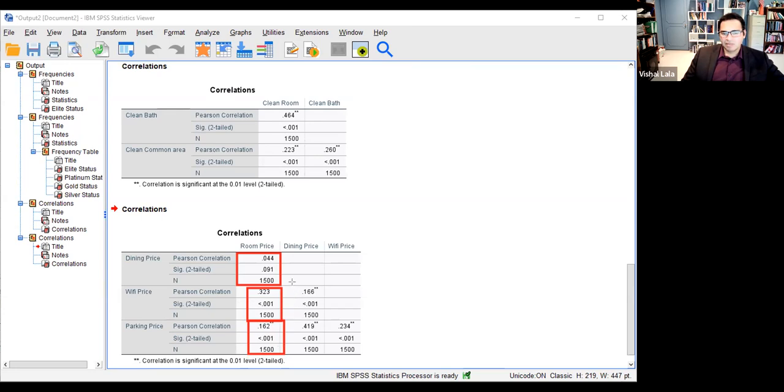Moving on to the next column, those who are happy with dining price are also happy with Wi-Fi price. Again, the correlation is statistically significant, but weak. Here's an interesting one. Those who are happy with dining price are very happy with parking price. I say very because that correlation of 0.419 is statistically significant. The fact that it's 0.419 means it's a moderate size correlation. Lastly, Wi-Fi price and parking price have a significant correlation between them.